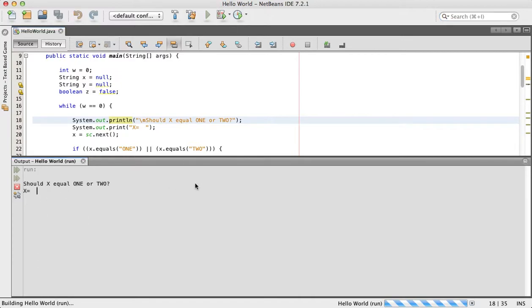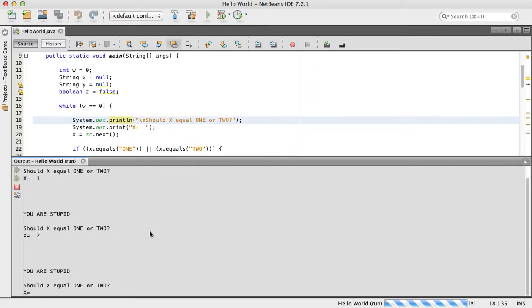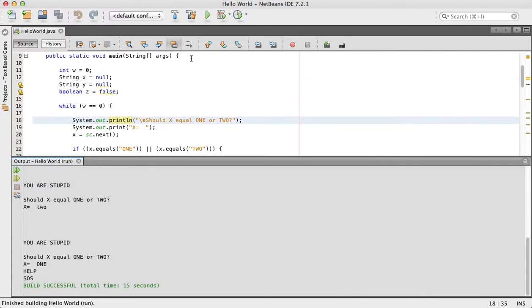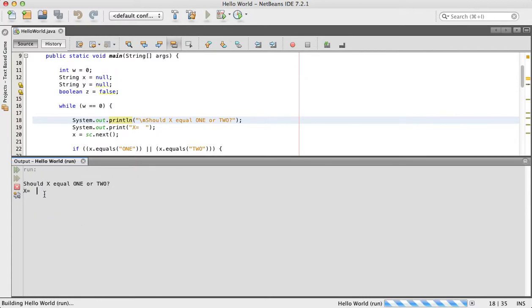And basically, if I type in a 1, it'll say, you are stupid, should x equal 1 or 2. Type in a 2, it'll say, you are stupid, should x equal 1 or 2. But if I type in a 1 in lowercase, doesn't work. 2 in lowercase, doesn't work. 1 in uppercase, it says help SOS. Now if I type in a 2 in uppercase, man overboard, throw a life preserver.